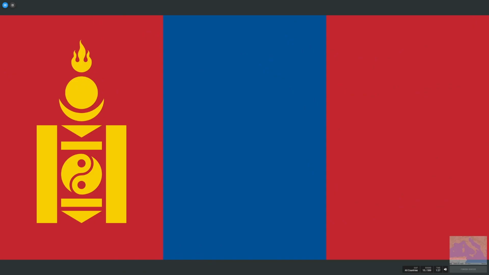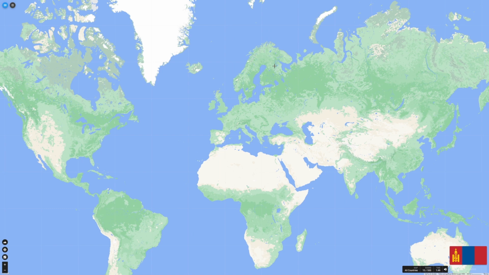So here we have the Mongolia flag. The Mongolia flag consists of a vertical triband of red, blue, and red again. And here on the left red band we have the Soyombo symbol, which is very common in Mongolia. So, a very unique flag, this color pattern and the symbol as well. So let's learn how to click on Mongolia.